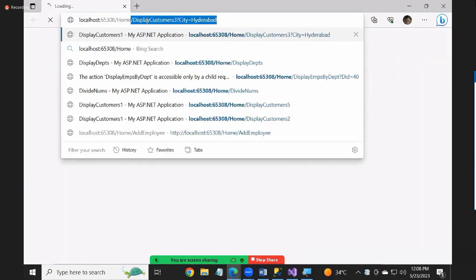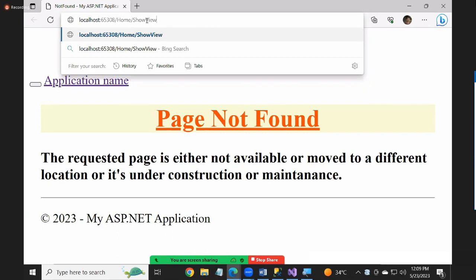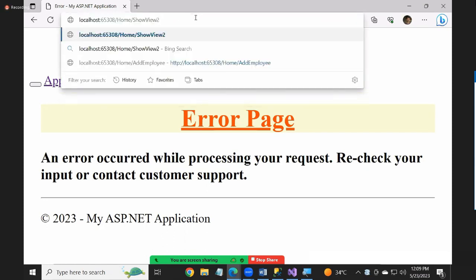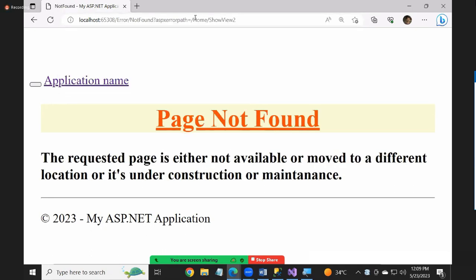I am calling the home controller and I'm calling the show view. When I call show view, is the action method existing or not? But the view is missing. Did you understand me? The view is missing. So let's say this is a server error. Show view 2: the action method itself is missing. So that is a client error. Page not found. Understood my point?